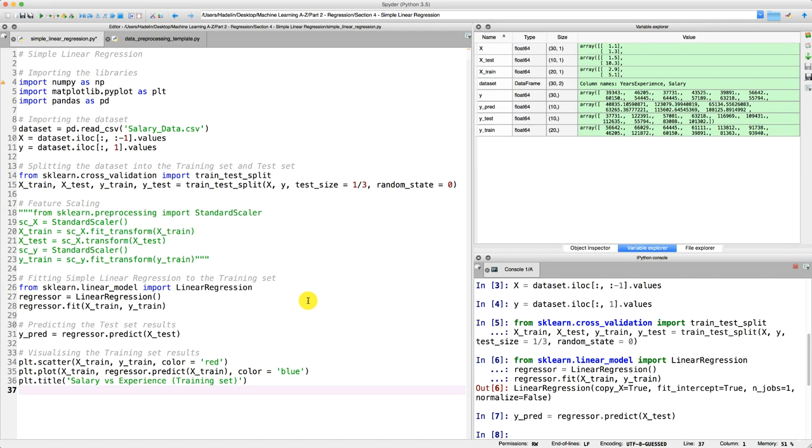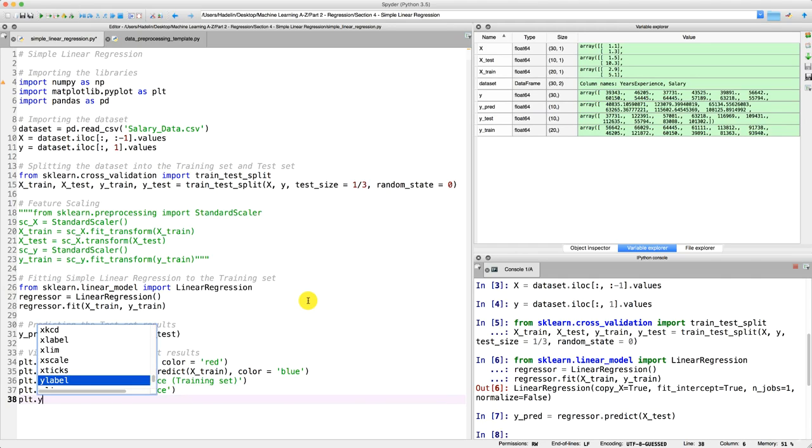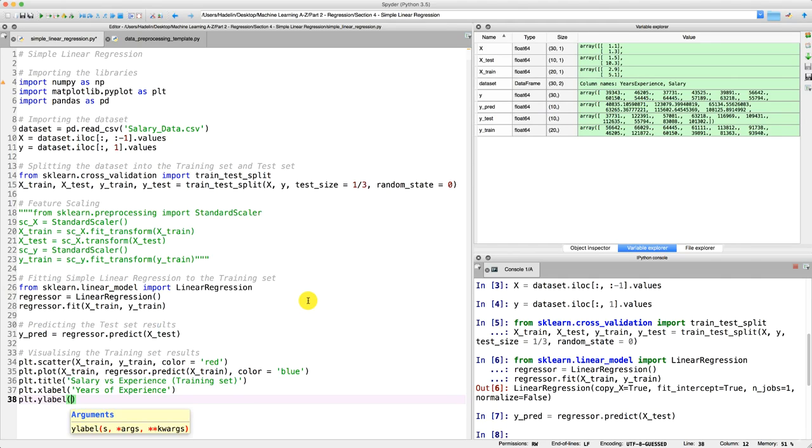Great. Now let's add a label to the x-axis. To do this, we just need to add the command plt.xlabel. And then let's call our x-axis "Years of Experience", because on the x-axis are the numbers of years of experience. Here it is. Great. And now same for the y-axis. So this time it's going to be plt.ylabel. And then in parentheses, "Salary".